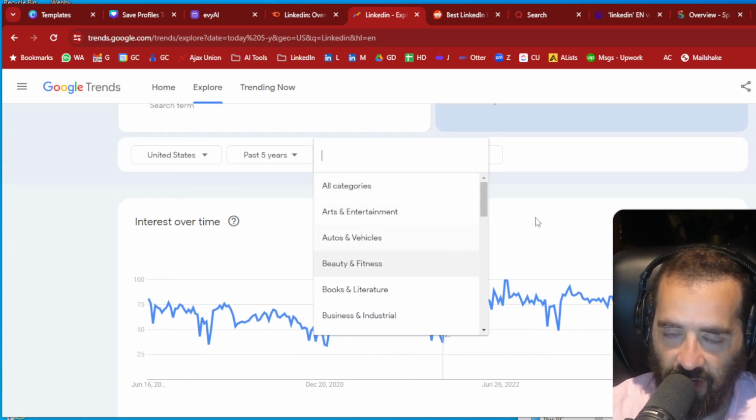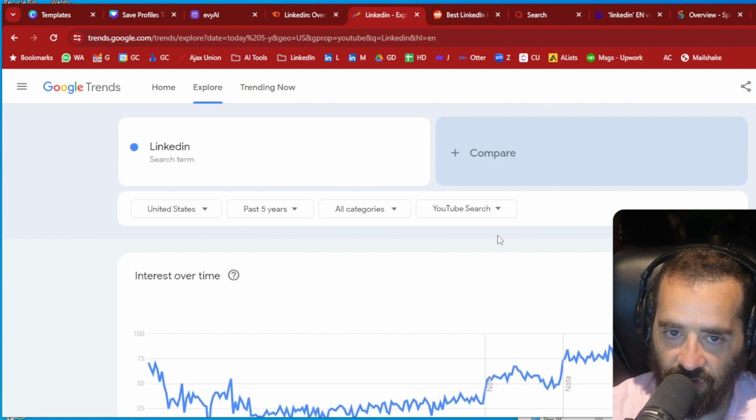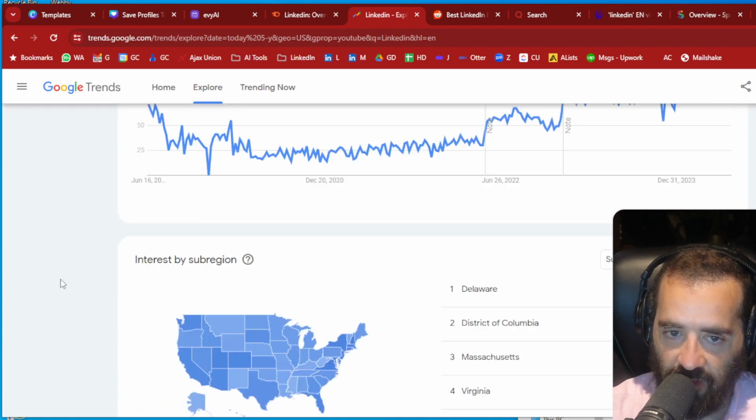And you could search through categories. You can search through web search, image search, news search, Google Shopping, YouTube search. So you can just look at trends related to LinkedIn. And as you can see, more and more people are searching. It's more and more trending. There's more things related to LinkedIn out there now than there has ever been.